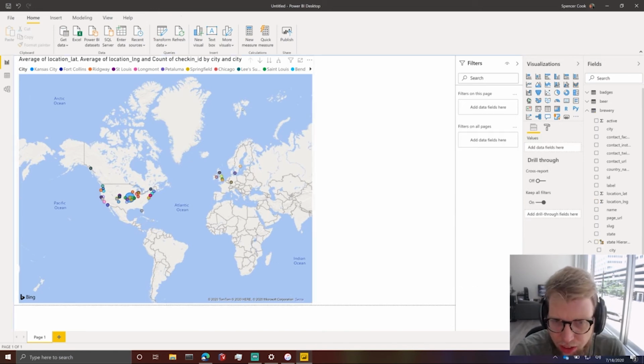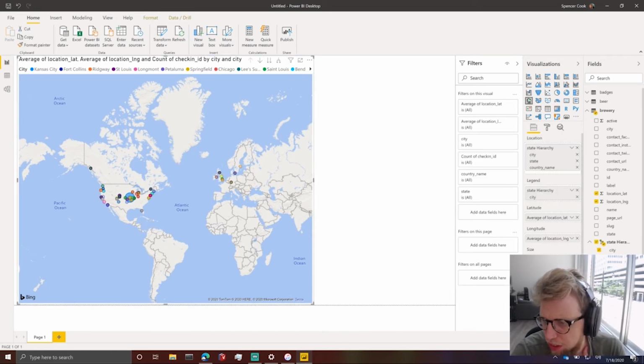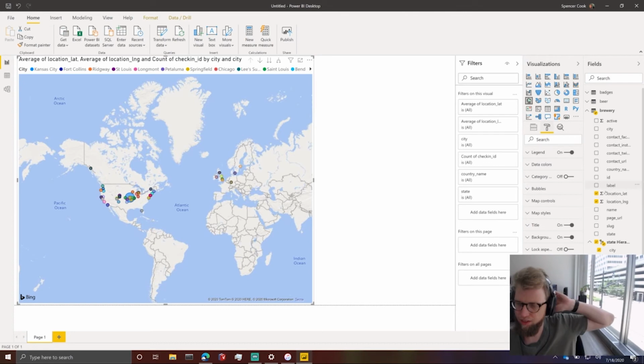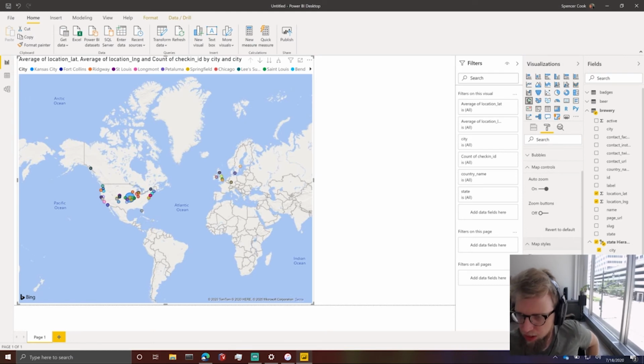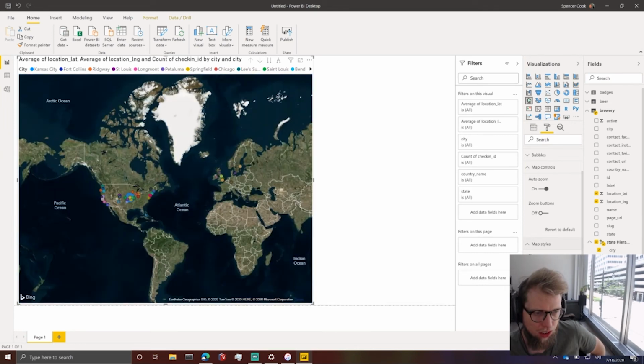And then over on map controls, map styles. We don't want a road. We want an aerial, maybe. Yeah, I like that a little bit better.